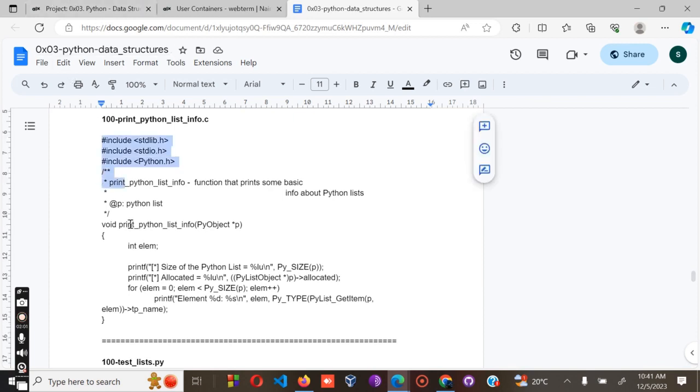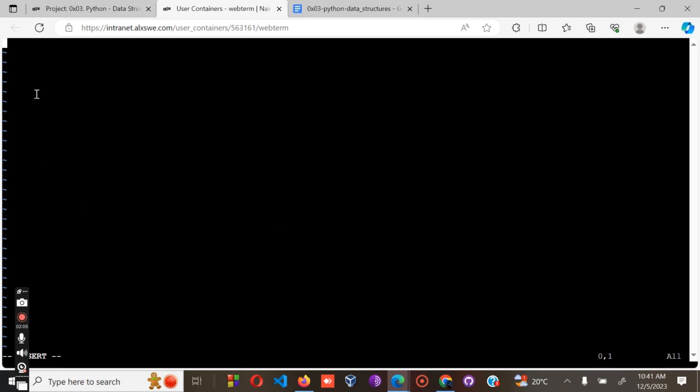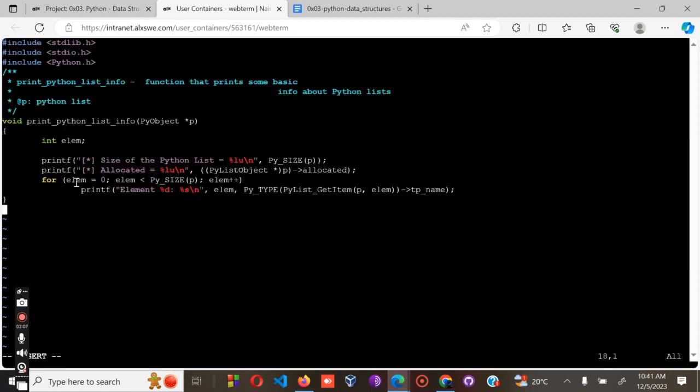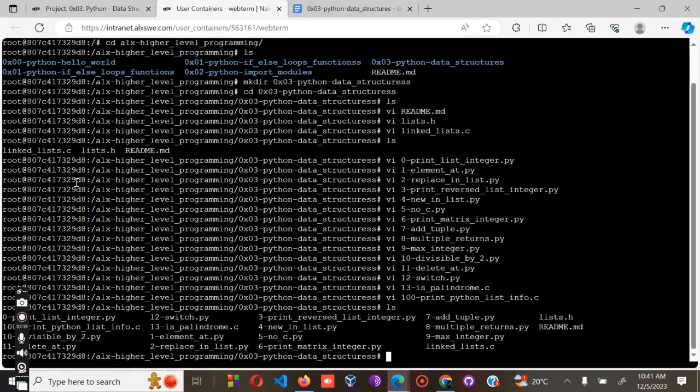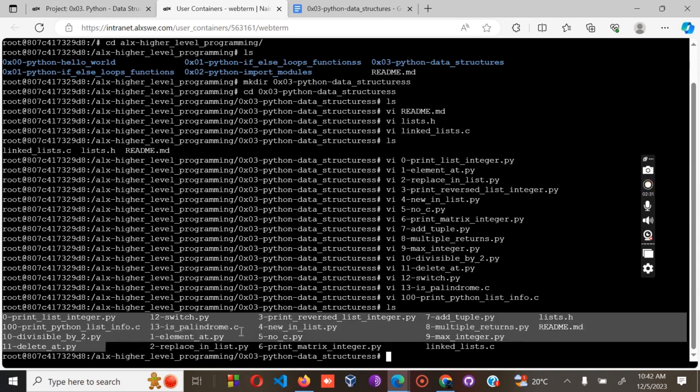So for this one, you copy this, enter, escape, colon, wq. Okay, having done that, let me see what I have. These are the files that I have, from 0 all the way to number 9. Then we have the linked.